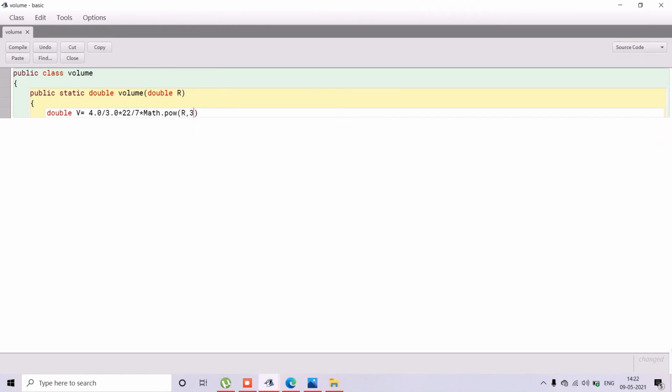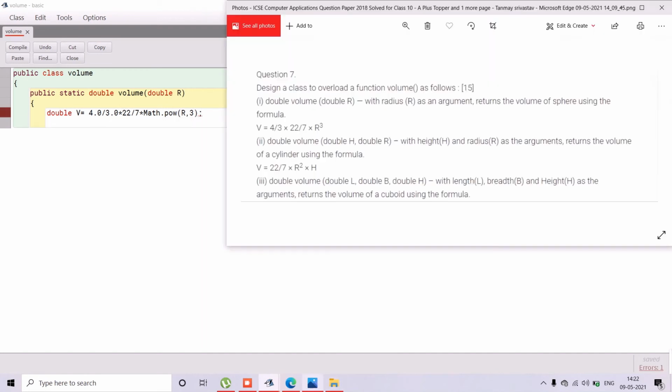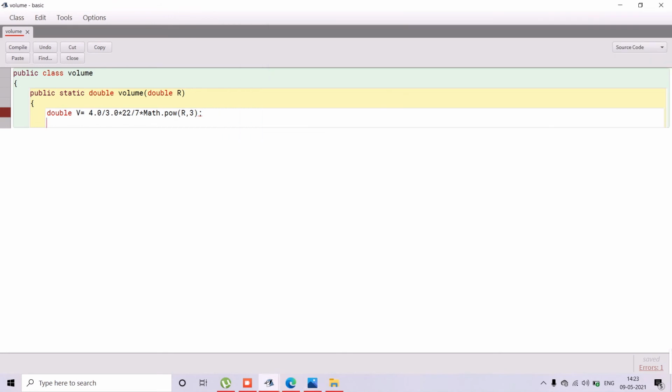Then I told you in the public class we should not use a semicolon, but in this we should use a semicolon. Then what did it tell next? Return the volume of the sphere using the formula. Then we have to return. For returning the value we should use it like this only. Return v, then semicolon.